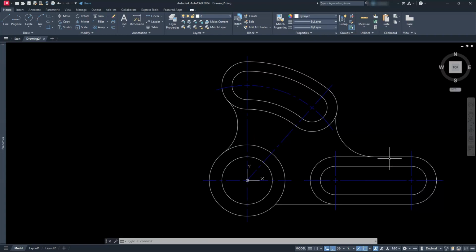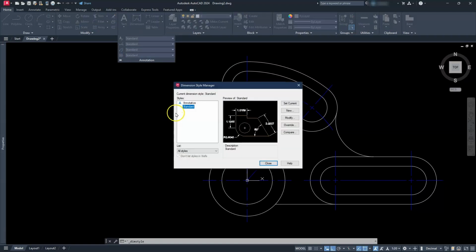The next thing I'm going to do is take a look at my dimensions, right? So let's take a look at our dimensioning style. You can just hit D, enter, or you can select this icon here. Once the dialog box opens, double click on annotative, and what that means is that it's going to lock it to this 1 to 20, which is the exact same thing that I have on the outside here. Let's go to modify.